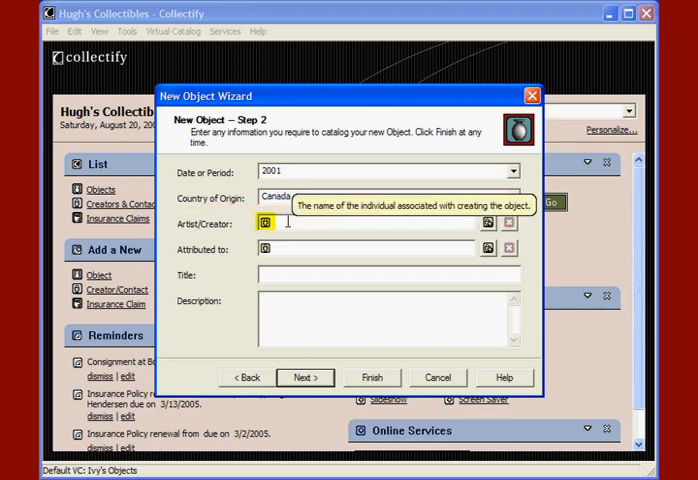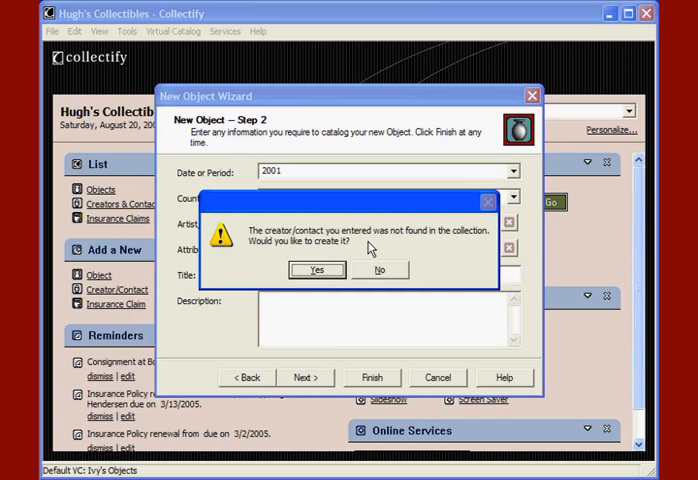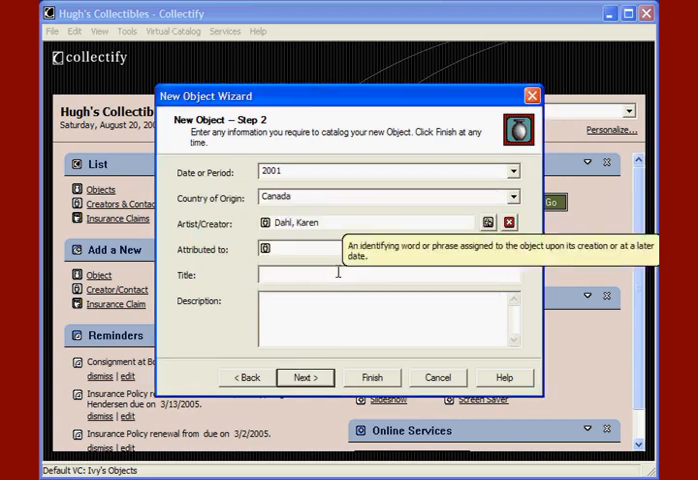The icon in this box indicates that the information you enter here will be stored in the Creator Contact module. This keeps you from having to repeatedly enter the same information by allowing one name to be linked to more than one object. We'll type the artist's name, Karen Dahl. Then press Enter. A warning box appears, informing us that this name does not appear in the collection. To create the new entry, click on Yes, and Collectify displays the artist's name, last name first.